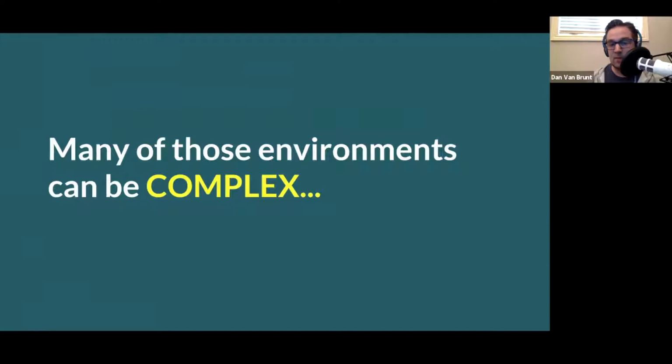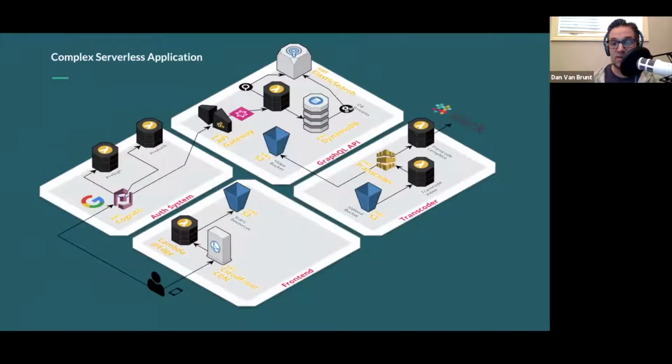And many of these environments that we're deploying are a lot more complex than the simplistic example that we showed above. So this is a shot of the most complex application that we've built serverlessly. It's a media streaming platform, similar to TED Talks. And it has an auth system, a front end, a transcoder, a GraphQL API. It has an AWS Elasticsearch, DynamoDB, on and on and on. There's a ton of pieces to this thing. And so we needed multiple stacks and they all had to be deployed.